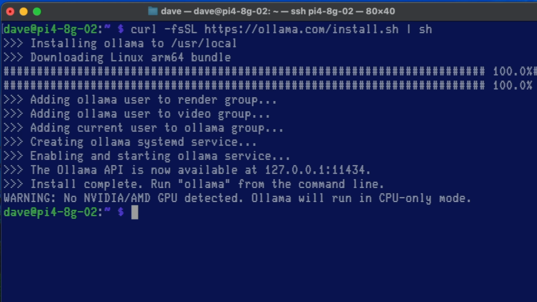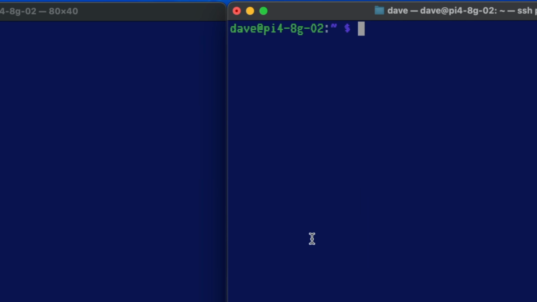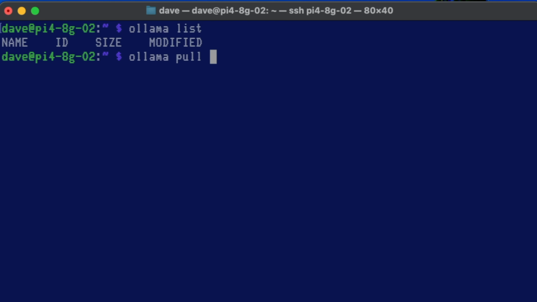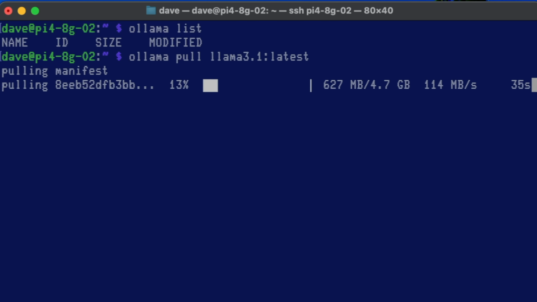You'll get that warning on any machine where you don't have a GPU, and you can also get that if you do have a GPU, but the model won't fit into memory. So let's slide on over to the other console window where we can actually download a model and then run it. First, we'll make sure there are no models installed, and I'm going to pull Llama 3.1:latest.